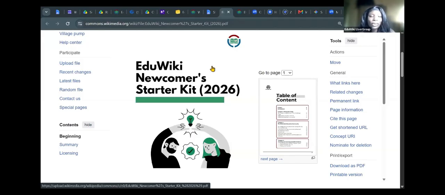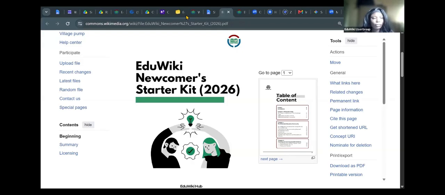So before we go any further, I want to open the floor up to the participants. Do you have any questions for the speakers or just want to know more about the starter kits? You can go ahead. Do we have any questions? Maybe you want to know more about the starter kits. Please go ahead.